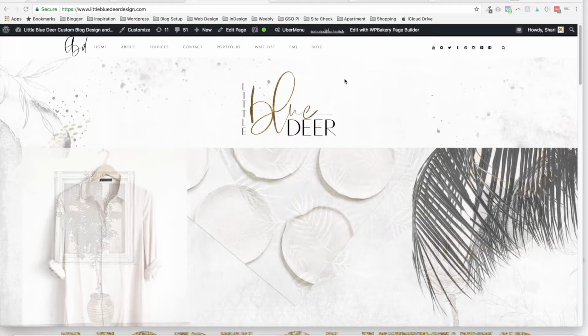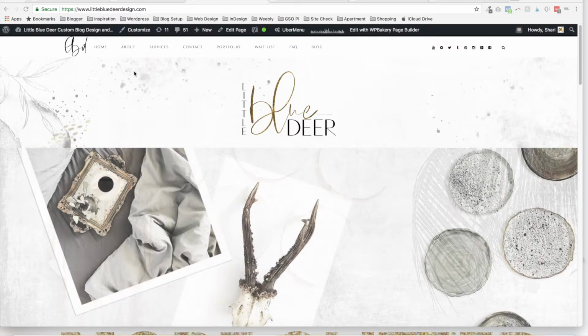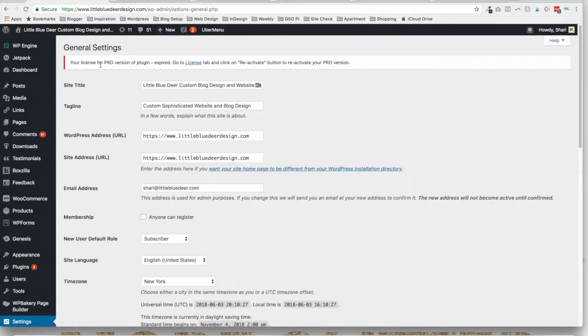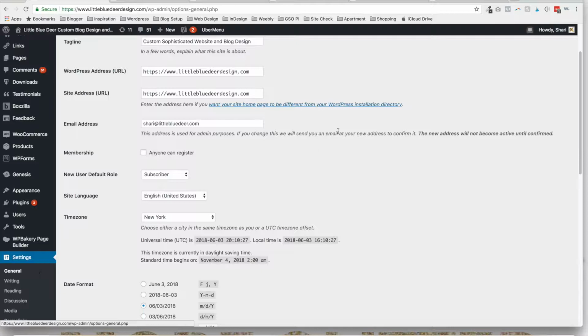So one of the things that people tend to overlook is their site title and tagline. Of course, you have your domain. You've got to have a domain and hosting to run WordPress, but you might not know what your site title is, and your tagline. So what you're going to do is go in your dashboard to Settings, General. And I'm going to show you right where that is, Settings, General.